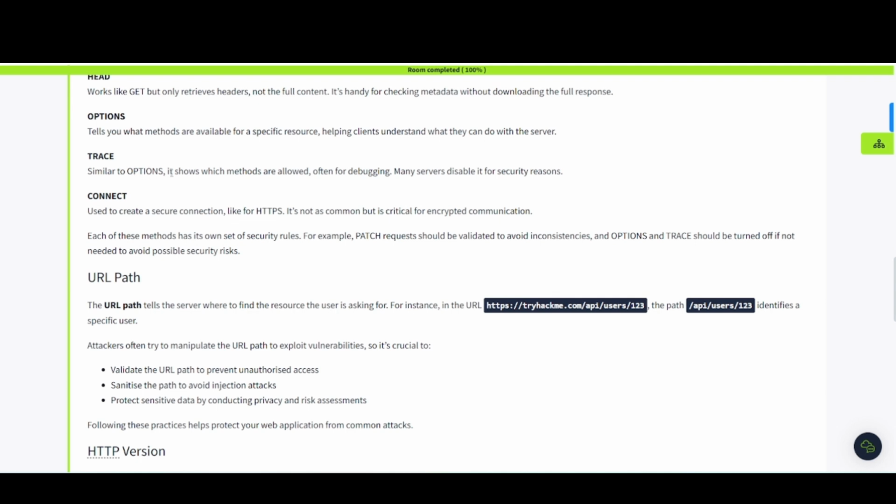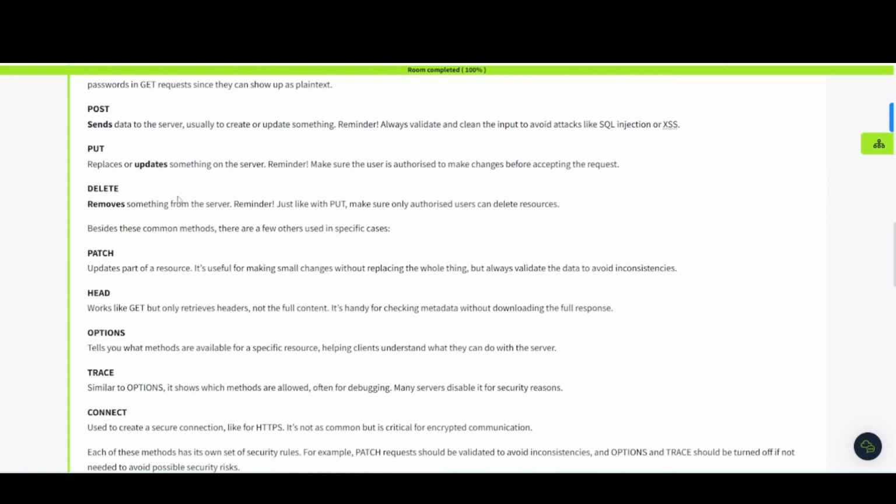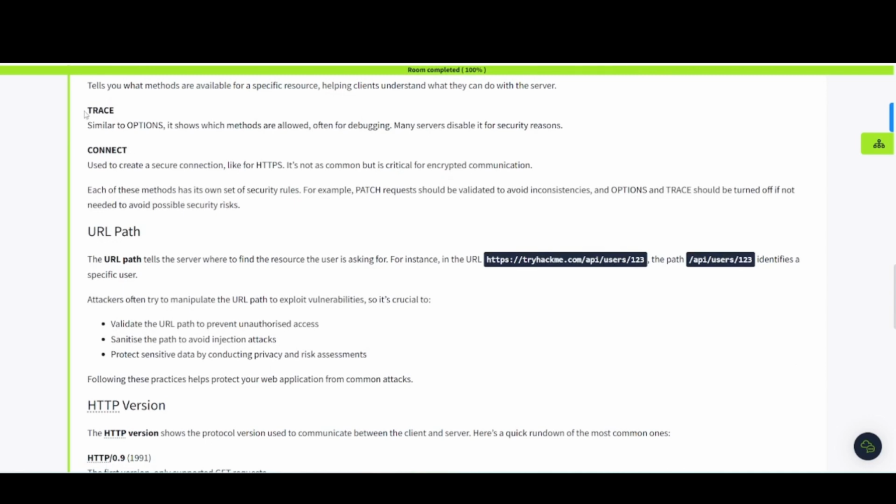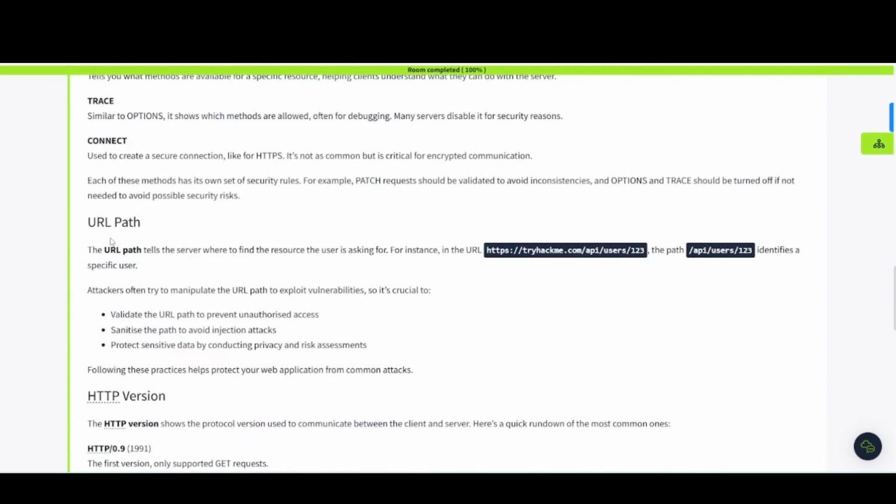TRACE, similar to OPTIONS, shows which methods are allowed, often for debugging. Many servers disable it for security reasons, and I've used all these when testing web applications, like bug bounties and stuff like that. You use these in fuzzing attempts and stuff like that. CONNECT is used to create a secure connection, like for HTTPS. It's not as common, but is critical for encrypted communication. Each of these methods has its own set of security rules. For example, PATCH requests should be validated to avoid inconsistencies, and OPTIONS and TRACE should be turned off if not needed to avoid possible security risks.